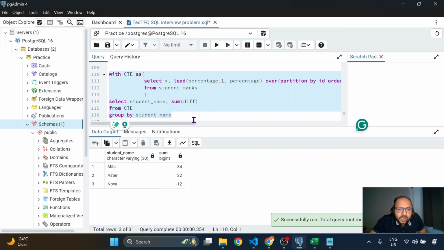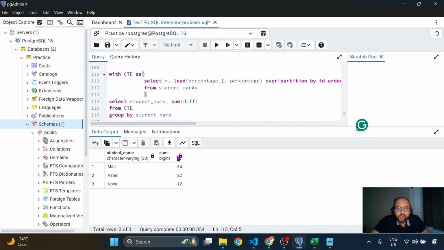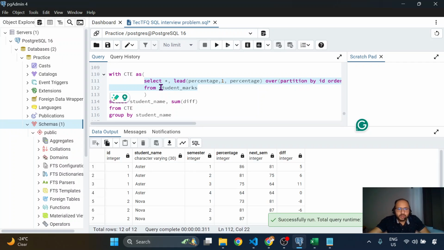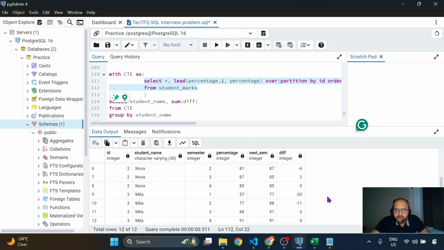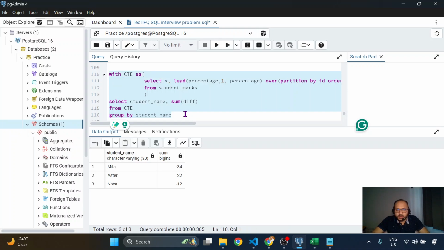Now, what is it taking? It is taking all the students. It is grouping by all the students, and it is summing the last difference column. Let's see, minus 34. Okay, if we just run it. So minus 34 is Miller's summation, minus 20, minus 11, minus 3, minus 34, isn't it? Let's see. So for Miller, it's minus 34. This is the way it's working, okay?